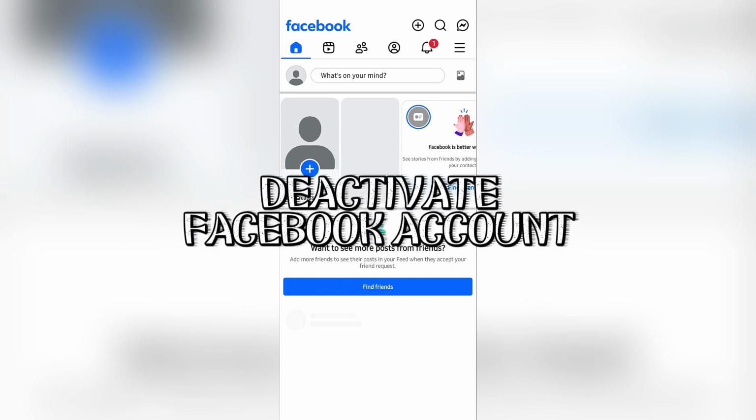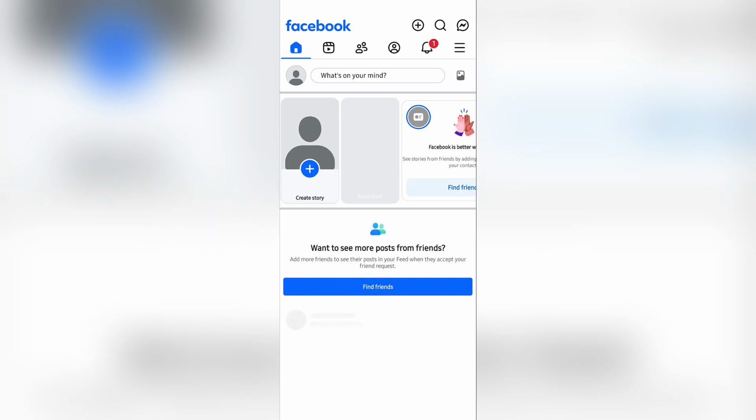How to deactivate your Facebook account. Now in order to deactivate your Facebook account, just simply open your Facebook app and log in to there.